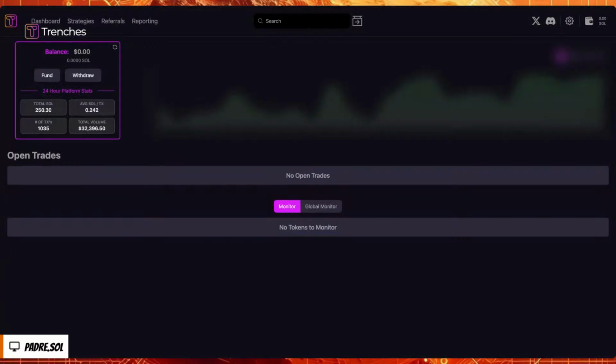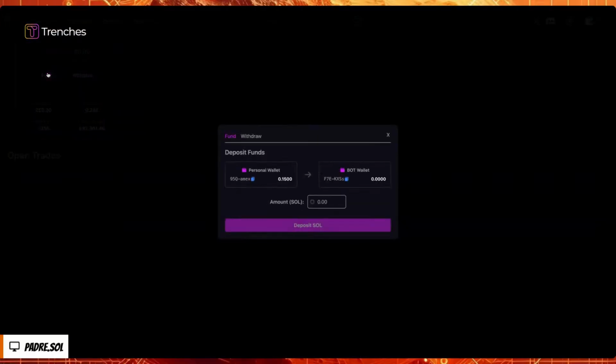Now, this is the platform. This is your dashboard, on trenches.com. You are now officially in the system. However, you have not yet funded your wallet, and doing that is step number 2. So let's go ahead and choose fund. It's a button located in this little snapshot up here where it says balance. Just below that, you're going to see this button called fund. You're going to click on fund.